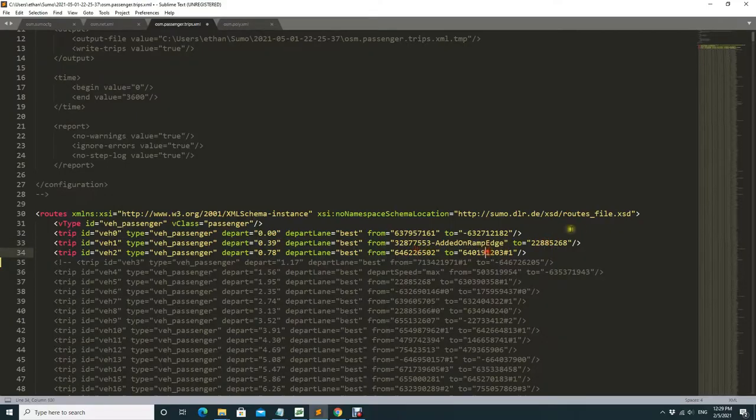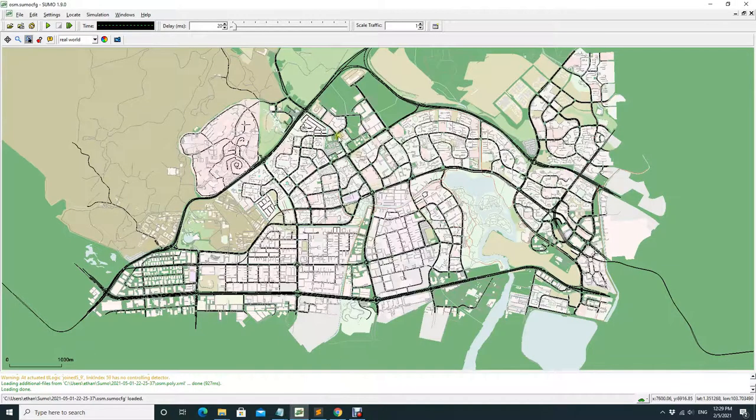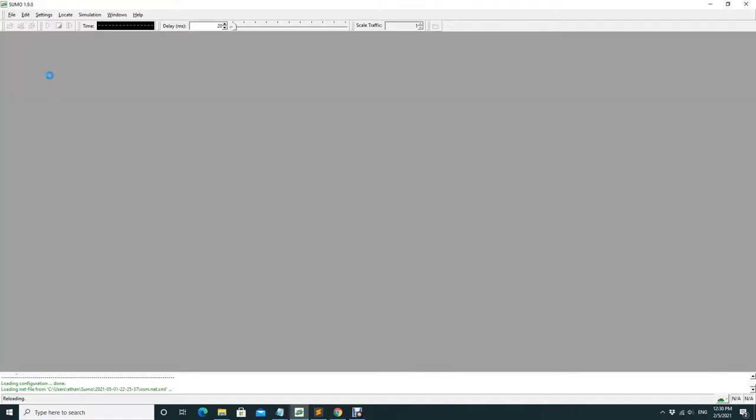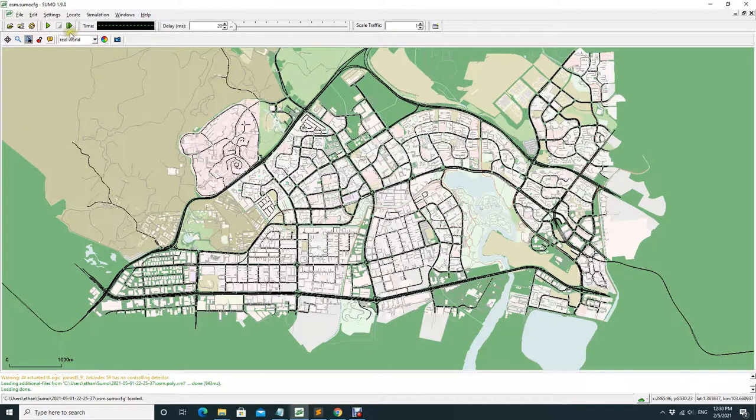Okay, so let us go back to the scenario. So remember to save here first. You save this and then you go to the scenario map itself, and then you refresh. And then you click this to run. But before you run, it is better to increase the delay to have a better view. Otherwise, the vehicles will be running too fast. Right? Now, we can run this.